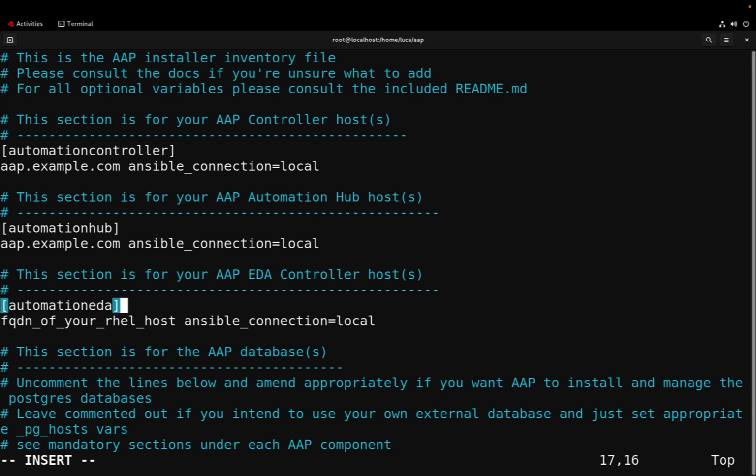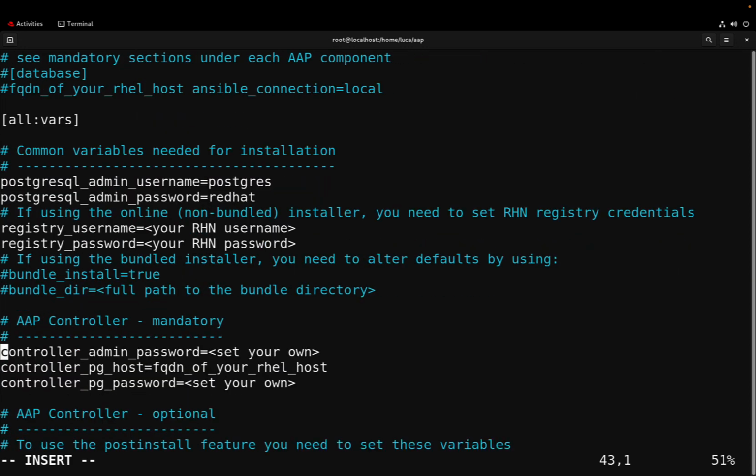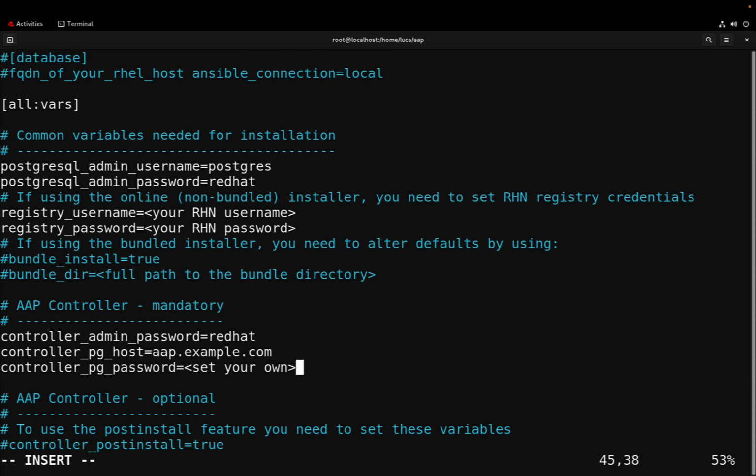So basically, I would like to install the automation controller, the automation hub, and the automation event-driven application, and be careful: if you want to install the database, specify the database as well. Okay, so you need to uncomment that line. Also, you need to specify the username of your system, and I'm going to use the Red Hat password for all of these, but feel free to use a very robust one. Okay, again, we need to specify our host and password again and again in all the file.